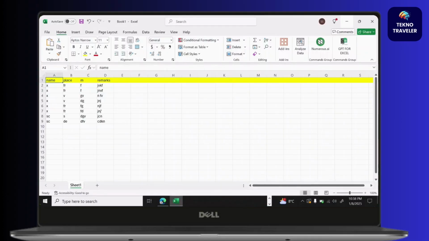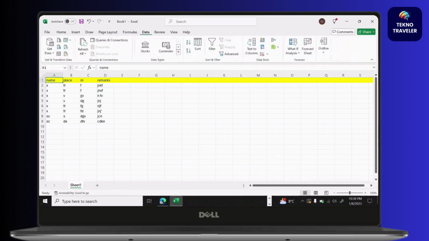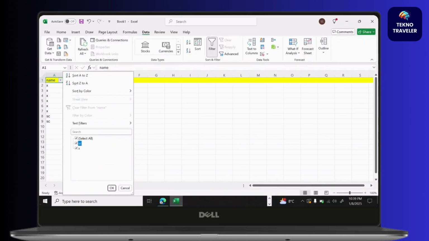First, click on the row you want to separate data in. Then click on Data. In Data, click on Filter. After that, an arrow will be shown. Simply click on the arrow and select any criteria you want.